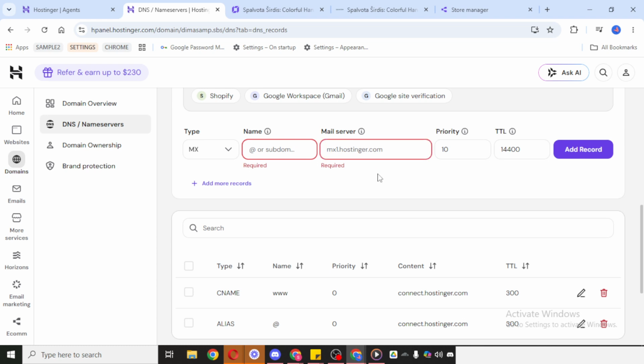And that's it. You've successfully gone into your Hostinger domain settings, opened the DNS section, selected MX as the record type, entered the required details, and added the record. If you follow these steps carefully, you should have your MX record set up correctly and your domain ready for email service.